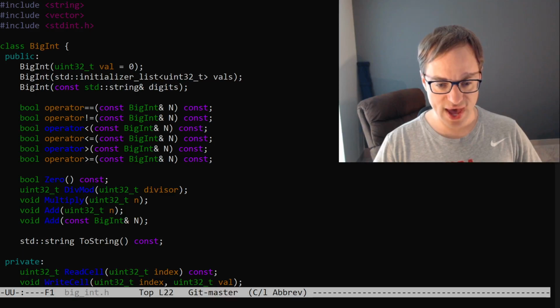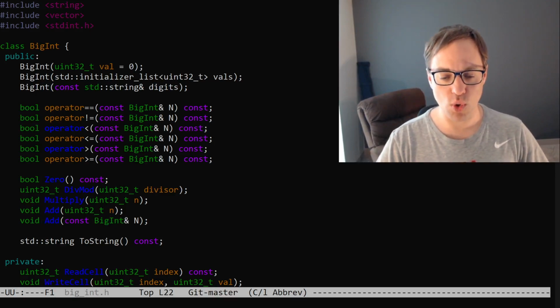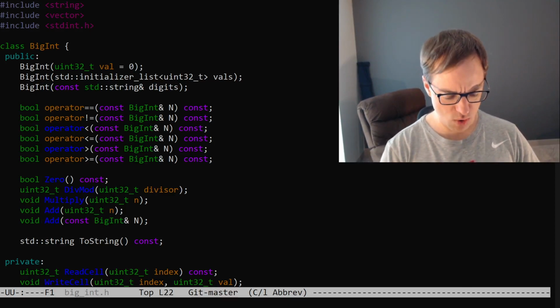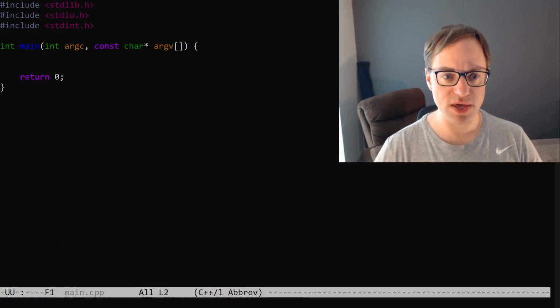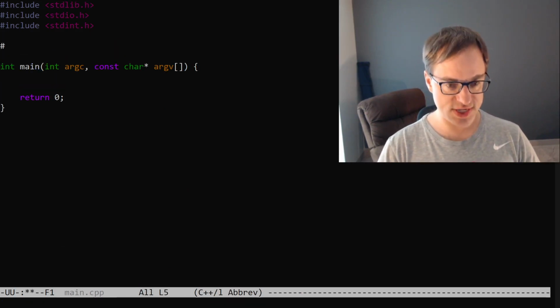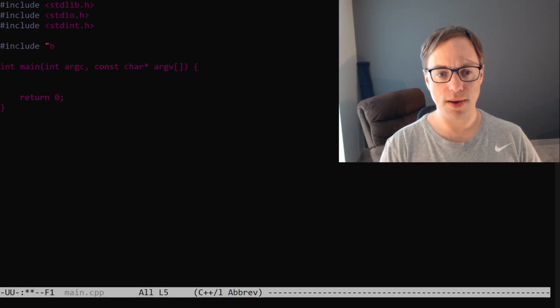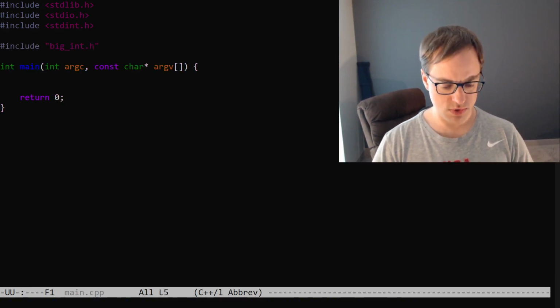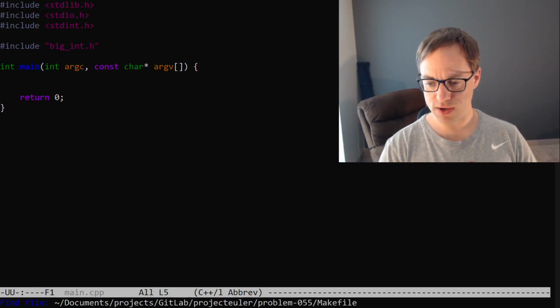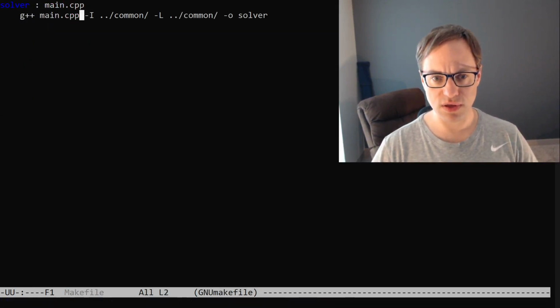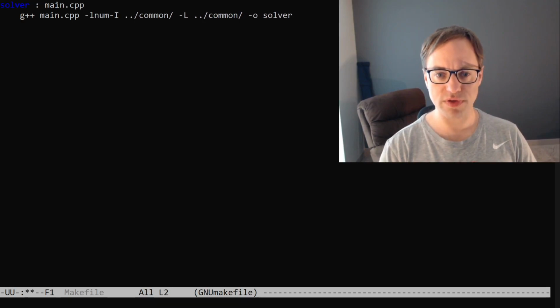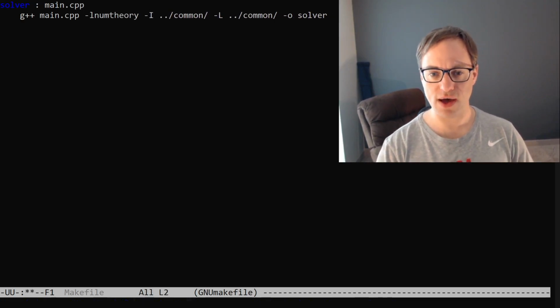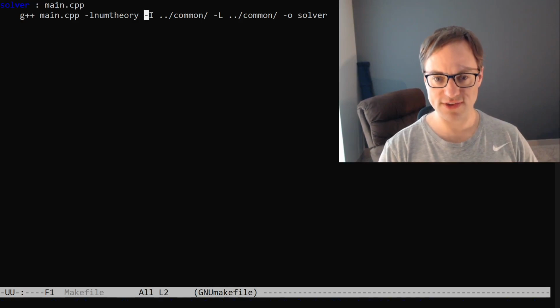Also, you'll see that we have the ability to add a big integer to another big integer, which will also be required. Okay, so let's go back to our main.cpp, and we're going to want to say include BigInt.h. We'll also need to update our makefile to link in our number theory library, which has our big integer class.